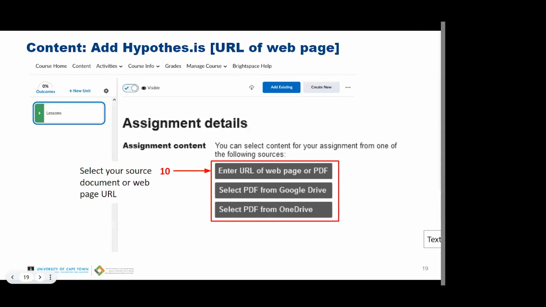So as you would suspect up until this point, what we've done is we've effectively added the Hypothesis tool. So we have not yet added the actual resource. So this is where you'll be presented with three options as to the resource that you would actually like to add into Hypothesis. So you can see here, we have the URL of a web page or PDF. You can also select a PDF from Google Drive, or you can select a PDF from OneDrive. So these are the three options you can use to source your document or your web page that you would like to annotate with Hypothesis.